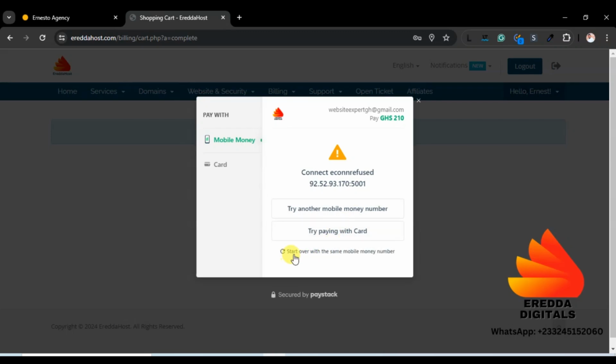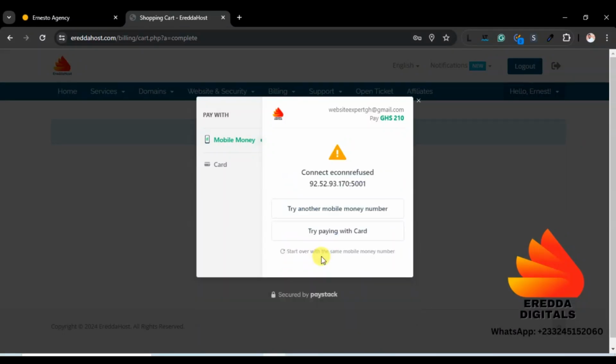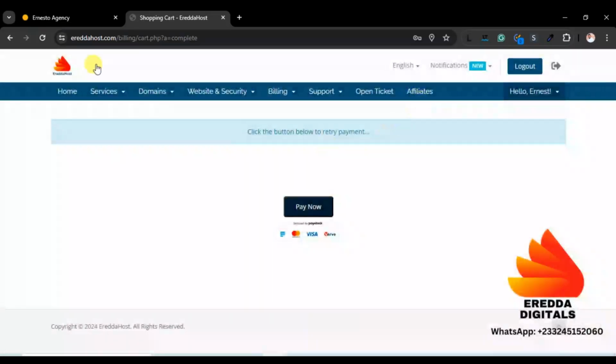Start over with the same mobile number. Let me click here. This time I will go with the old one, this one. Let me click that again. I think I'm facing a problem. Some technical errors that I'm not getting. In case something is wrong somewhere and you can't make payment, just reach out to me and let me go back and see.